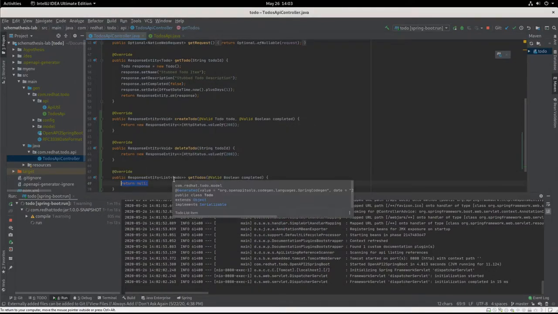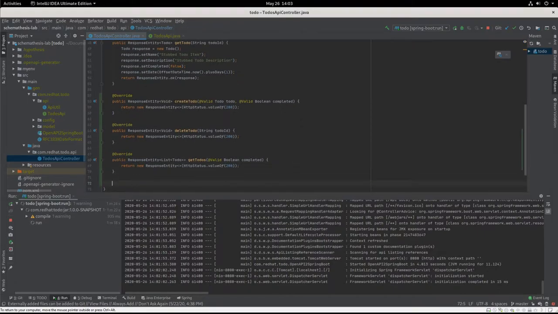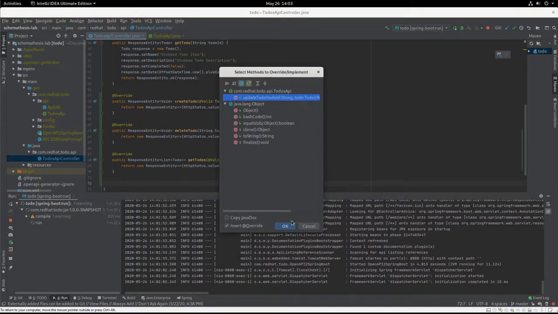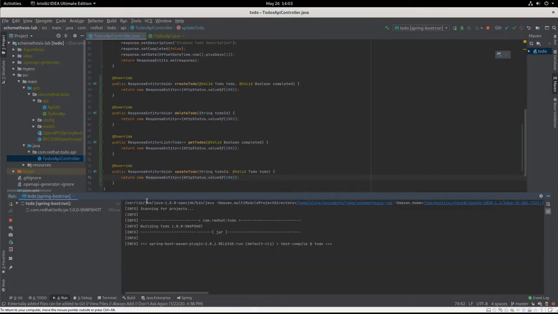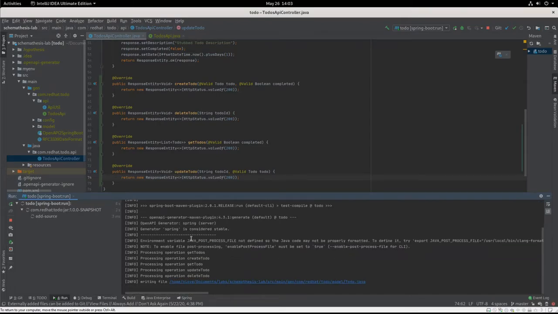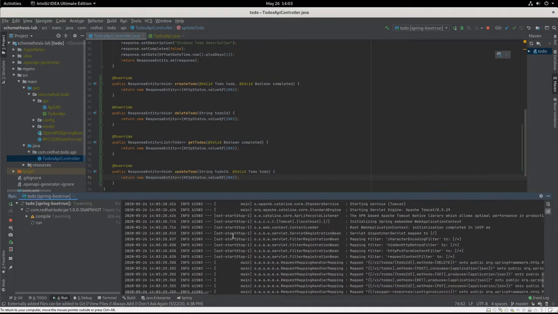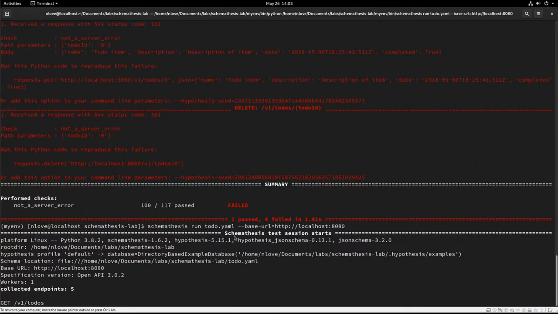Get to-dos without a path parameter, and updating. Okay, so now we have some implementations. Obviously, these are not working implementations, but they've been implemented, so at least we're being compliant with our schema. So let's go ahead and run the testing again. We'll restart our server, and we'll rerun the tests.